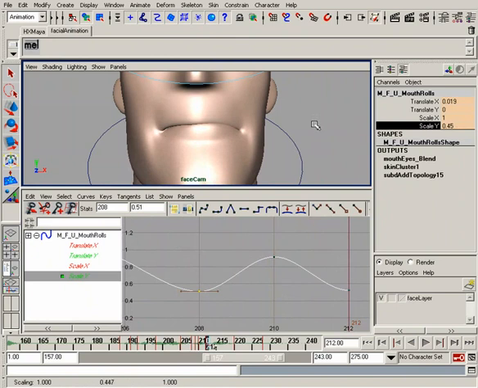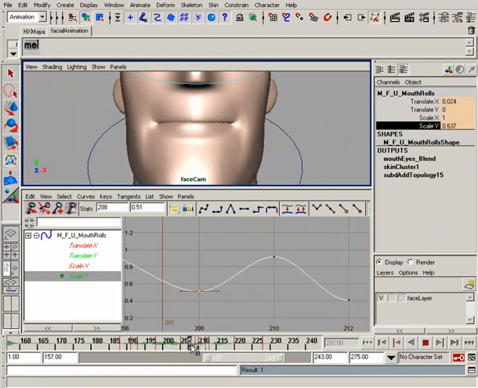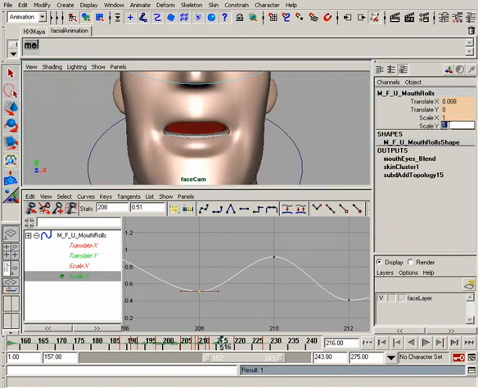Scrub through to see if we like the movement. And for where the character says the ah in body, at about frame 216, we can now bring the scale Y back to 1, since the shape shouldn't be activated there, so we can get our ah shape going.